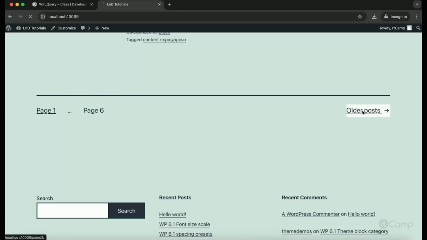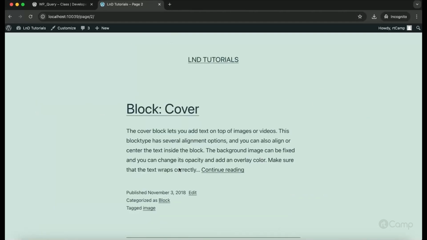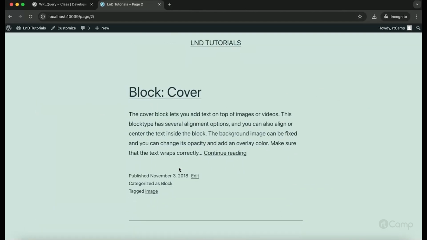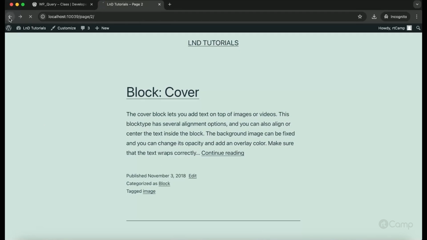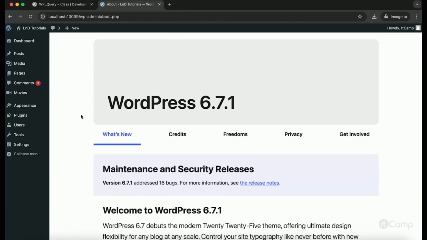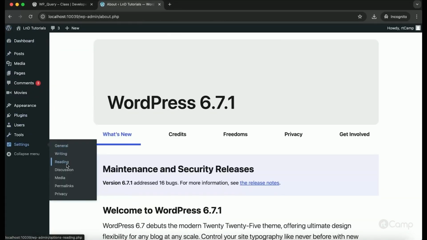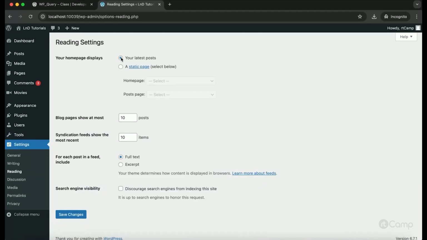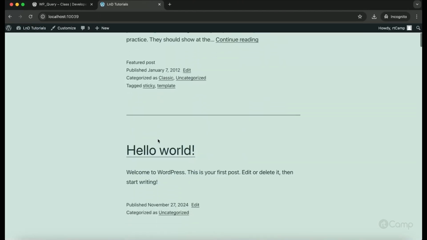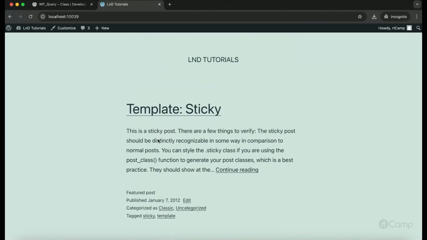If I click on older posts, it will take me to second page, third page, and so on. You can configure this in WordPress under reading settings. You can either display a particular page or show a list of posts. Now, how does WordPress display these posts? WordPress uses WP Query. Now, let me give you an example by displaying what the WP Query variable looks like.